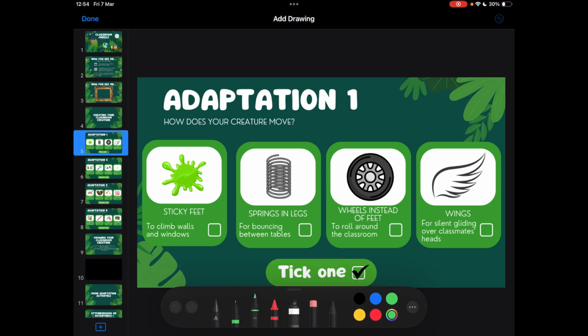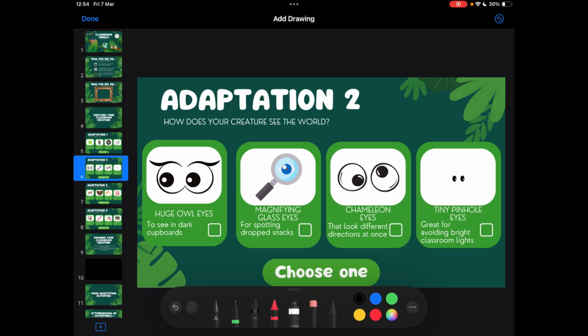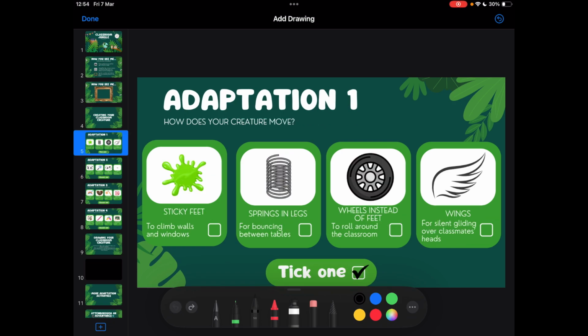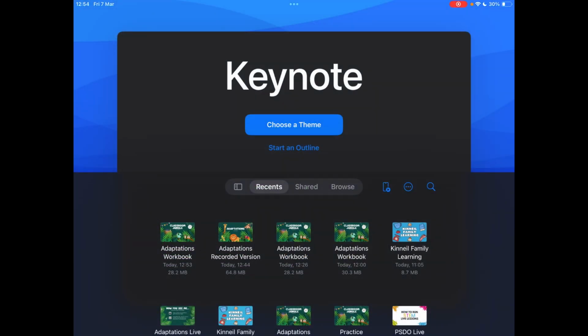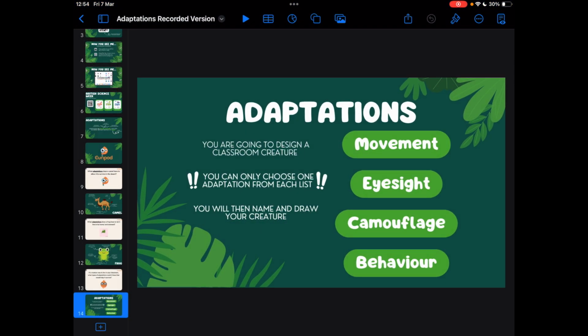You can then select a tool and select the colour, and you're then going to use this to tick as we go through which adaptation you're choosing on each slide. So it might be, on the first one, you might choose this. On the next one, you might choose that. But don't do that just yet. I'm just showing you how to get that markup open. And then as we go through and I explain them, you choose one on each slide. And I hope that makes sense.